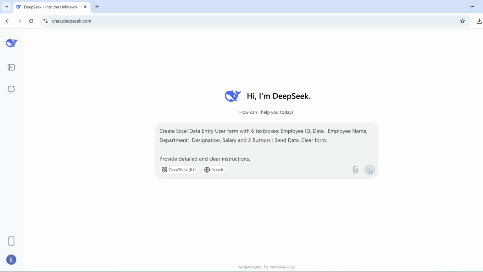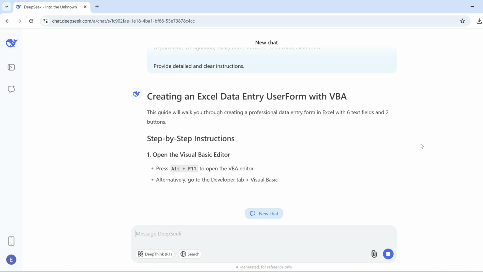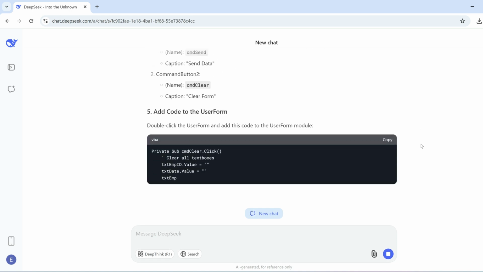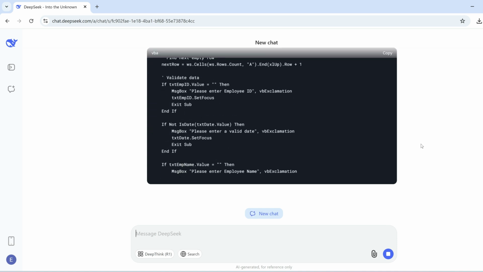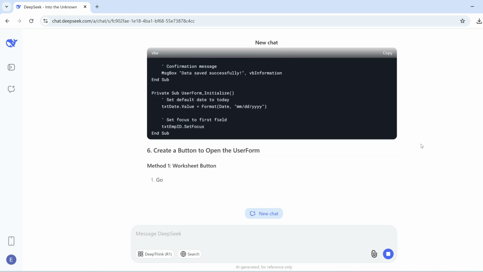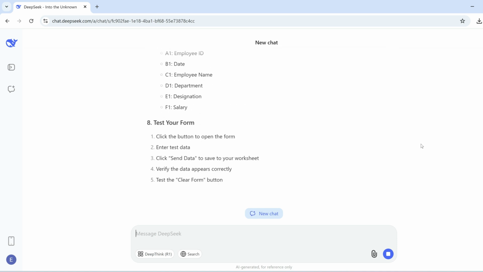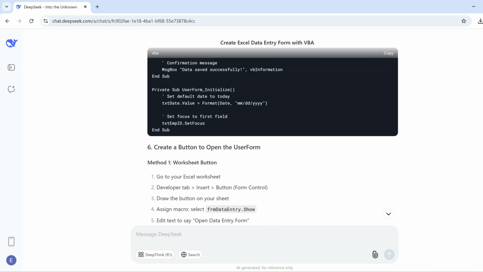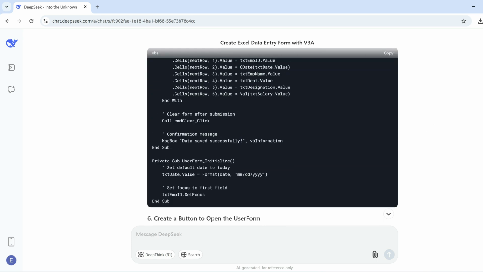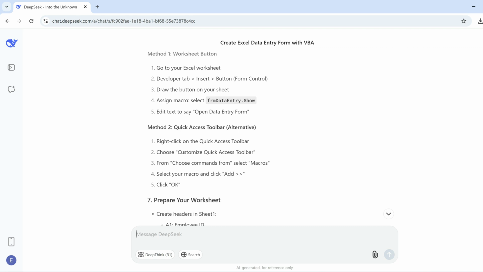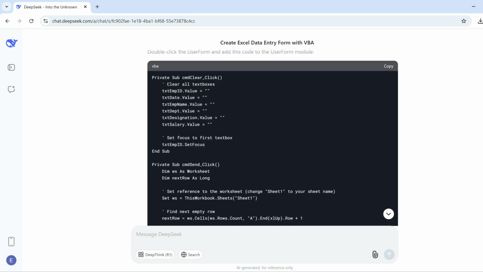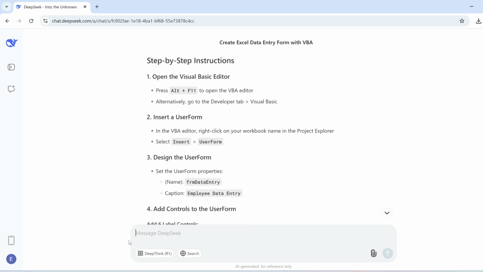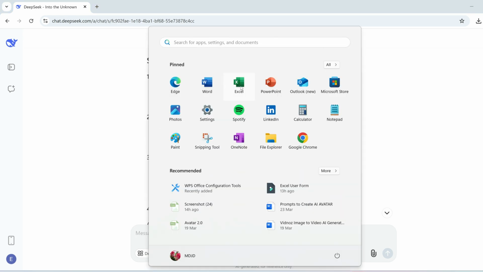According to your own requirements, you can add any features you want in the prompt. If you want, you can even create an edit button. Whether it's for office, school, or business, you can make a data entry form for any purpose. Now let's hit enter. Within a few seconds, DeepSeek will give us all the code and detailed instructions to create the user form. Now we don't need to do anything except follow DeepSeek's instructions step by step to build the form. Let's begin. The first thing it tells us is to open an Excel sheet.